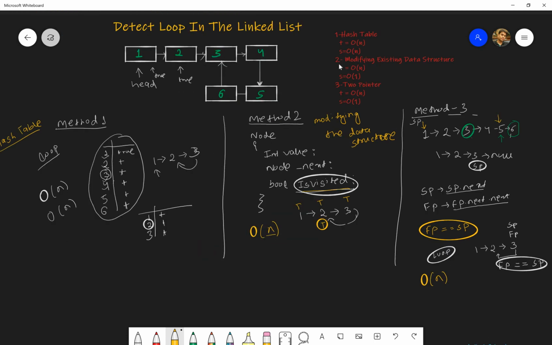To summarize, we have discussed 3 approaches for detecting a loop in the linked list. One is using the hash table, where the time complexity is big O of n and the space complexity is also big O of n because the hash table is involved. The second approach was modifying the existing data structure by adding an extra property, isVisited. So here the time complexity is big O of n and the space complexity is big O of 1.